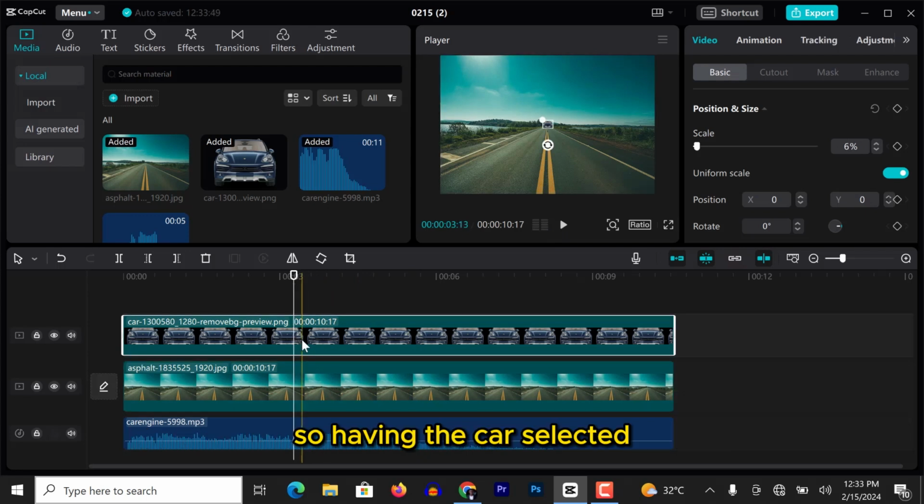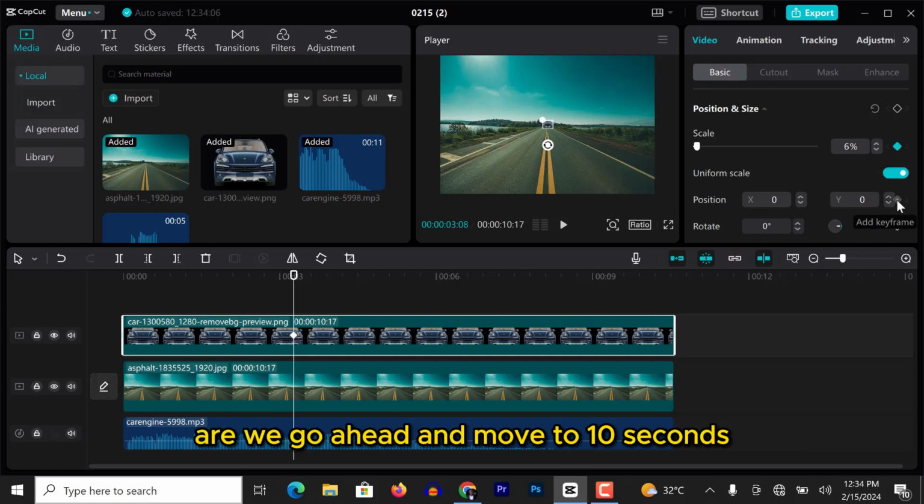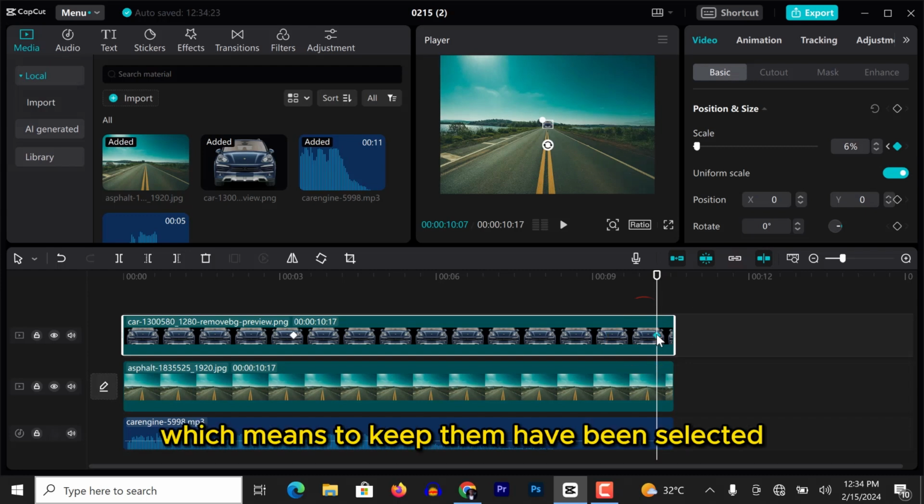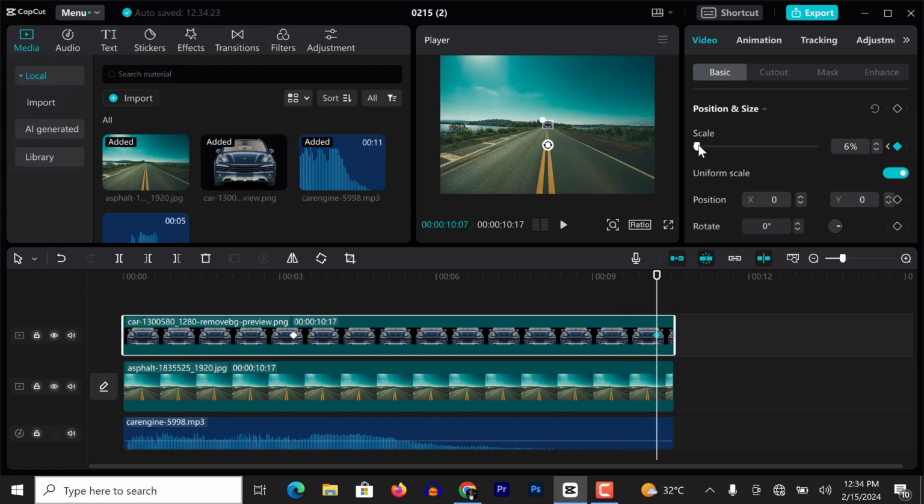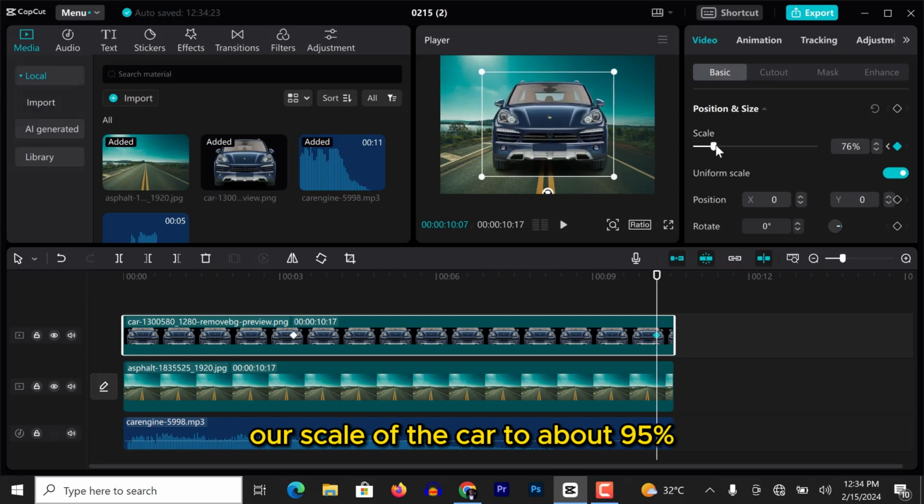So having the car selected, I will go to the 3 seconds mark and add a keyframe for scale. I will go ahead and move to 10 seconds and also add another keyframe. Having the second keyframe selected, as you can see, is blue in color, which means the keyframe has been selected. I will scale up the car to about 95%.